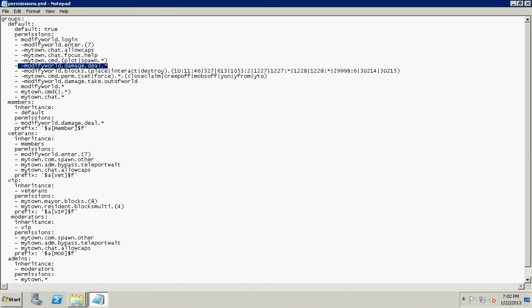Modify world is another mod that's in the thread as well. You may want to look at that if you want to be able to restrict more permissions. This is mostly focused on MyTown. So if you give this permission here, the MyTown.cmd.* permission, that will give all the basic permissions that you would need. So town, creating a new town, setting permissions in town, claiming plots, that sort of thing.